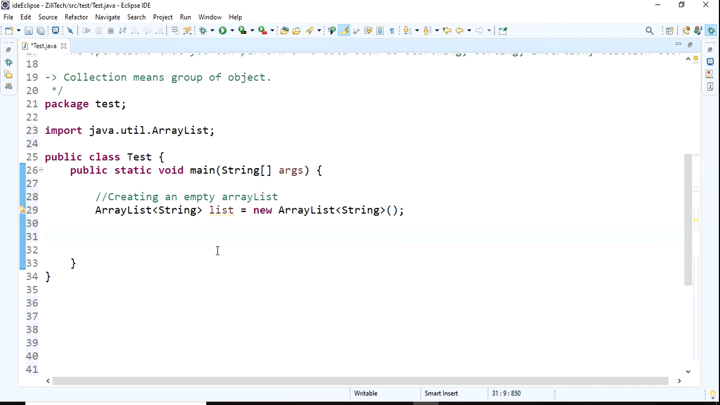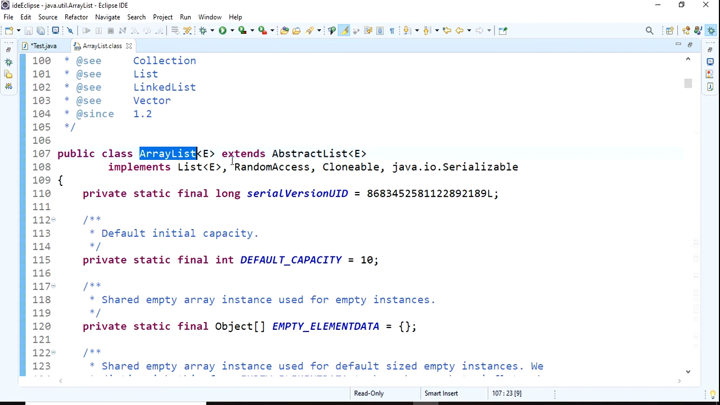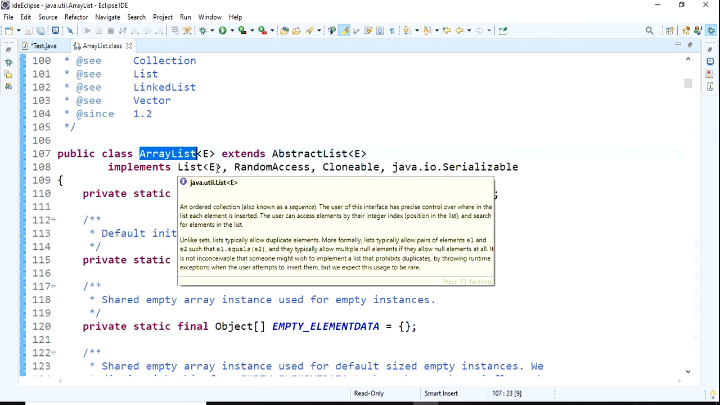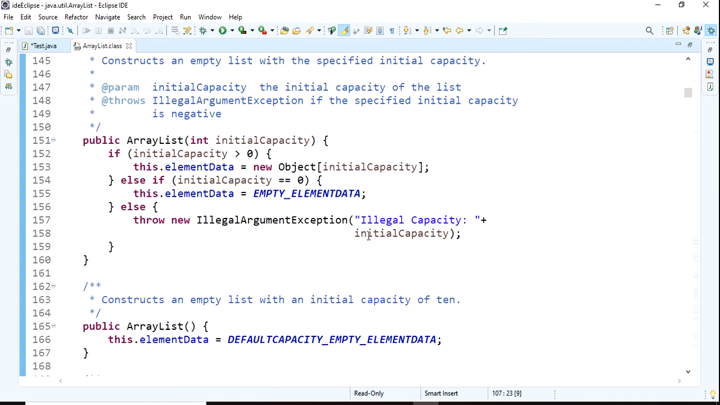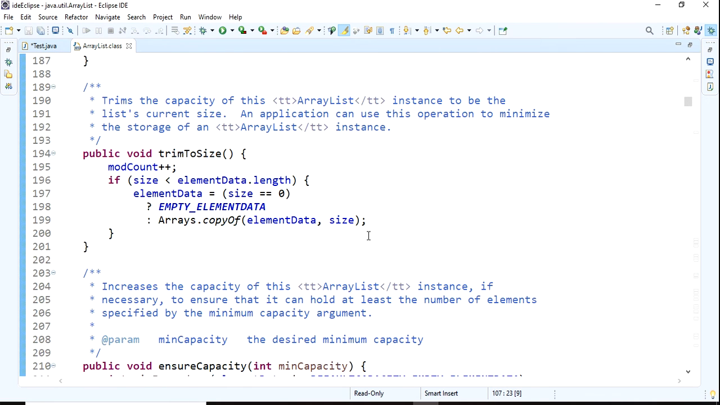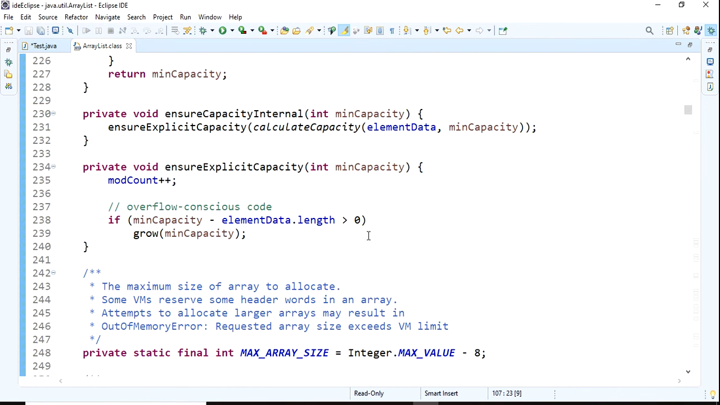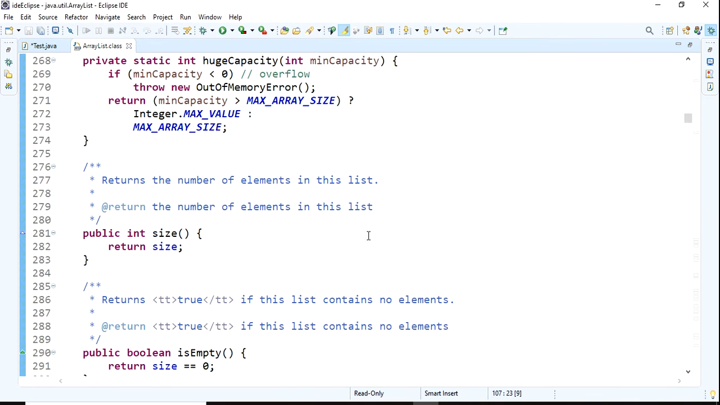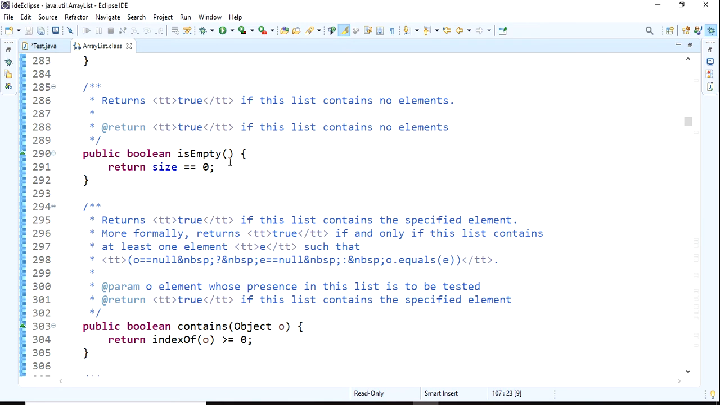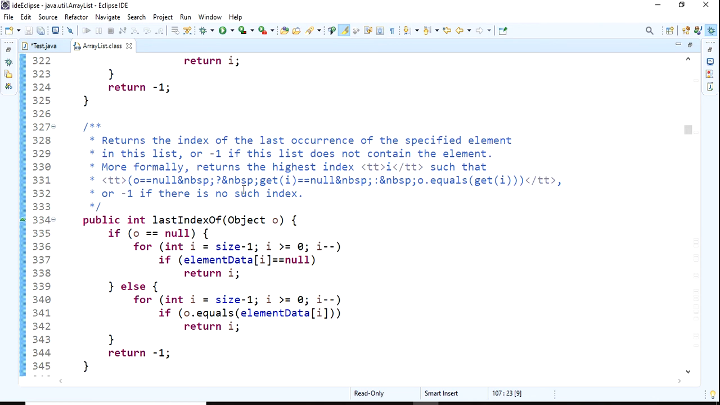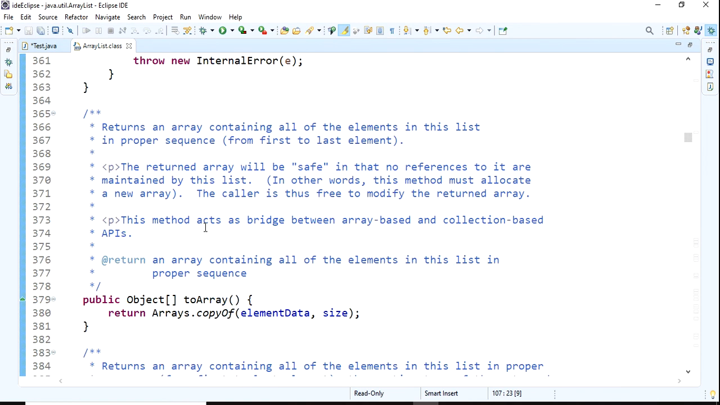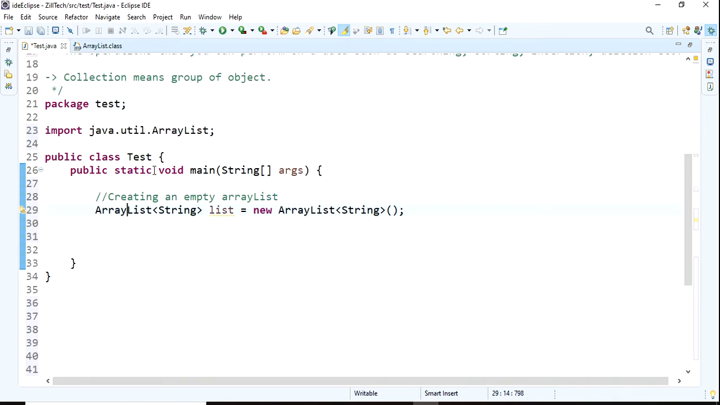And ArrayList provides some methods. Yeah, this is ArrayList, an extension of AbstractList and implementing List, RandomAccess, Cloneable, and it is Serializable. And we have some constructors and some methods. You can check whether it is empty or not using the boolean method, and indexOf and lastIndexOf. These are the methods given. So I want to use some methods on that.